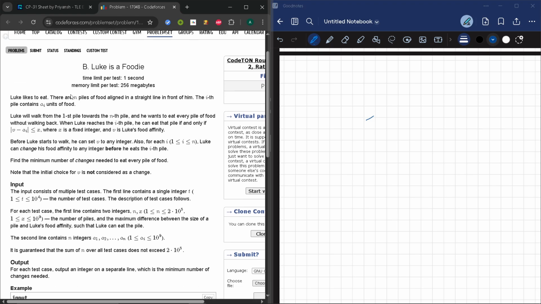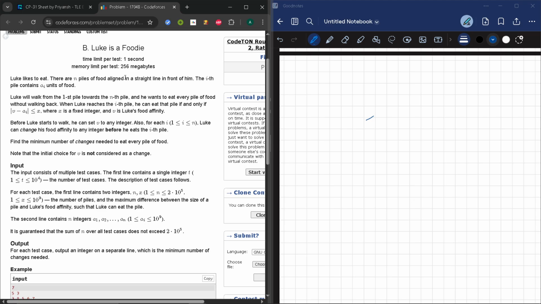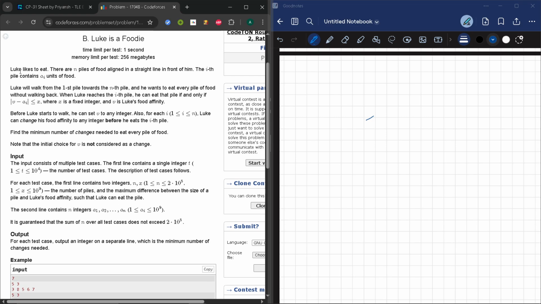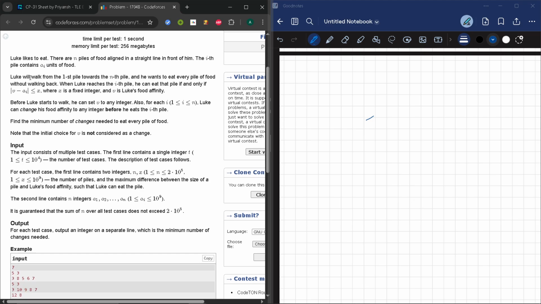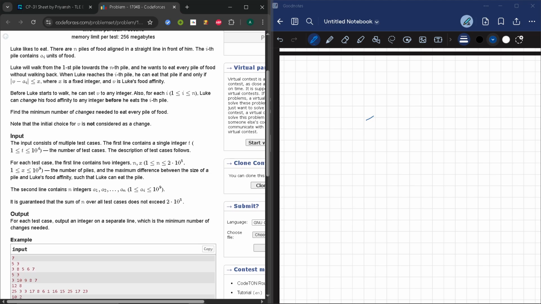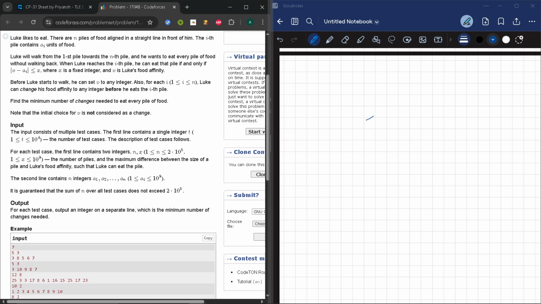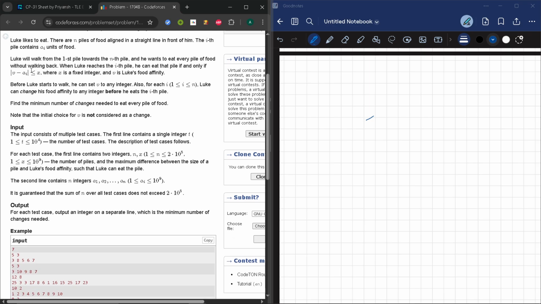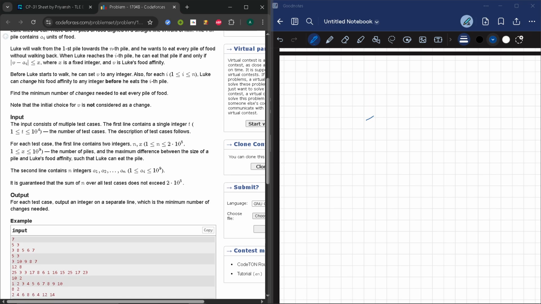Luke is a foodie. Luke likes to eat. There are n piles of food aligned in a straight line in front of him. The ith pile contains A_i units of food. Luke will walk from the first pile towards the nth pile, and he wants to eat every pile of food without walking back. When Luke reaches the ith pile, he can eat that pile if and only if v minus A_i is less than or equal to x, where x is a fixed integer and v is Luke's food affinity.